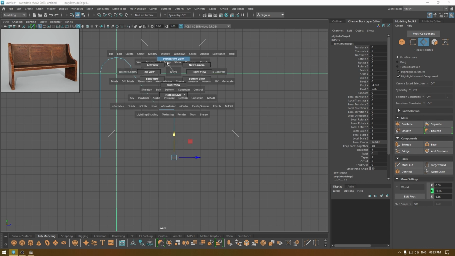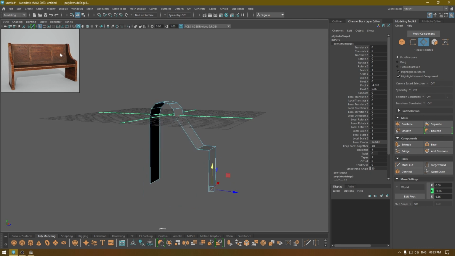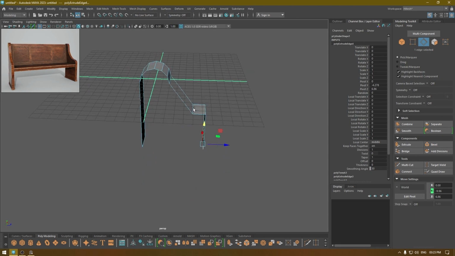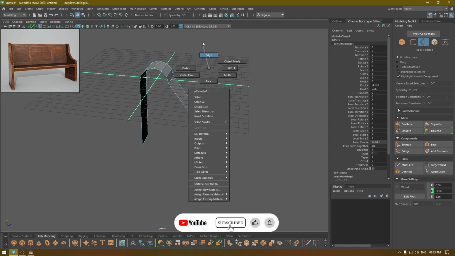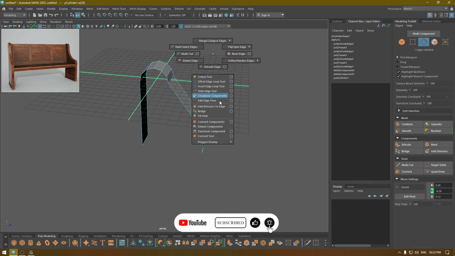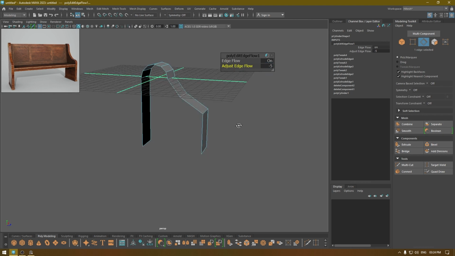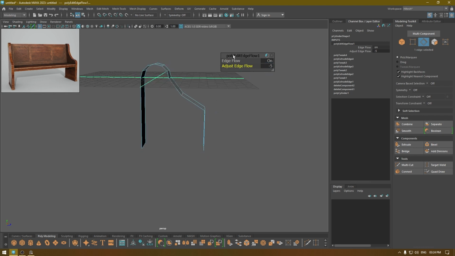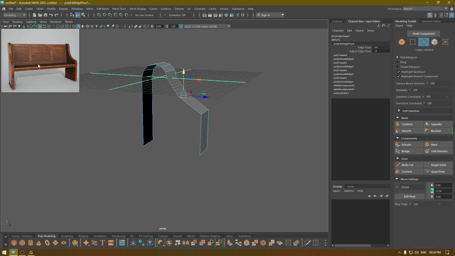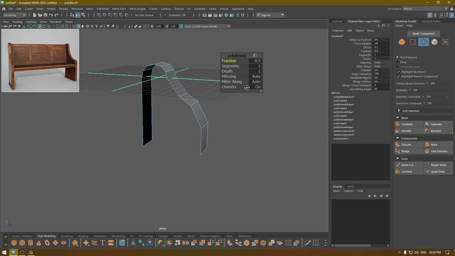So we have got this basic shape of this side. And what we are going to do is I'm going to select this edge, then use edit edge flow, and add some value in the negative space to maintain this curve. And to add this curve on this corner also, you can use bevel like this.